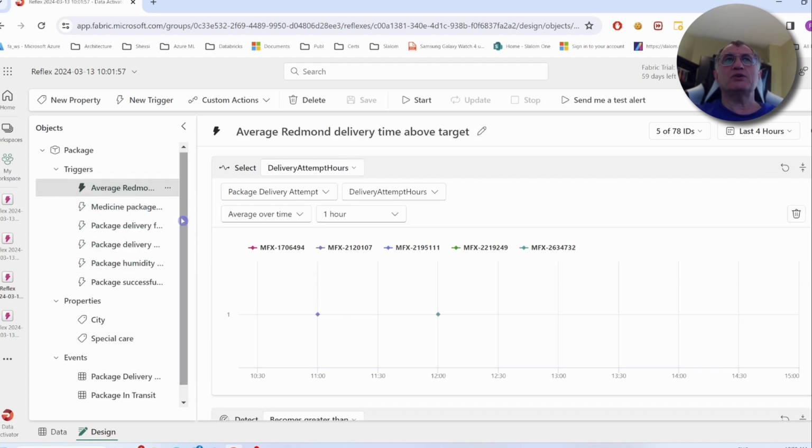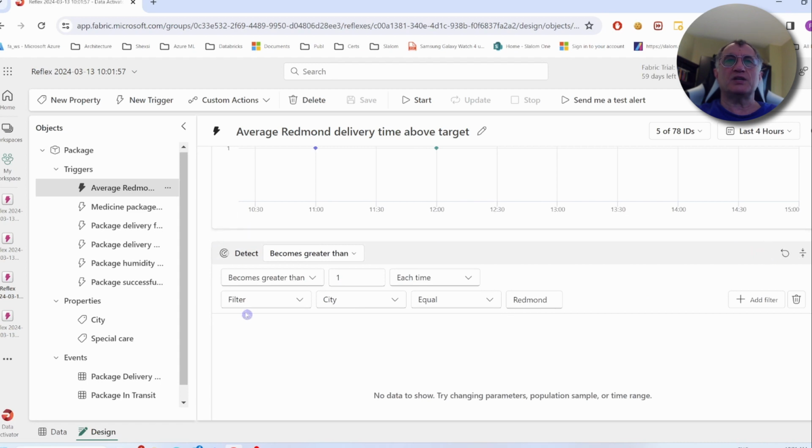If I select any of these triggers, I will see three main components of the trigger. First, it's a signal, which you can select from here. The signal can be a raw signal or an aggregated signal. In this case, we can see that this trigger monitors delivery attempt hours, and this data is coming from the source. If I scroll down, I can see the text sections where we can determine the condition for the trigger.